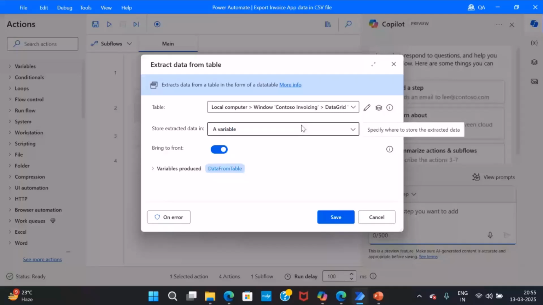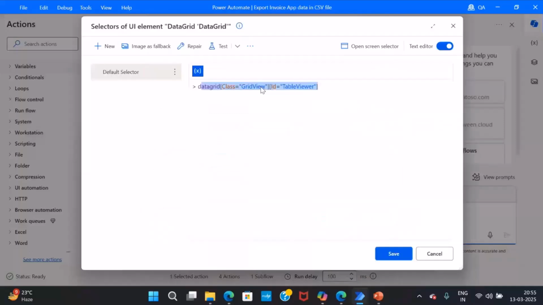So if we see here, this is a selector. In this case, this selector is invalid. So when I run this, we will get an invalid or selector not found error.